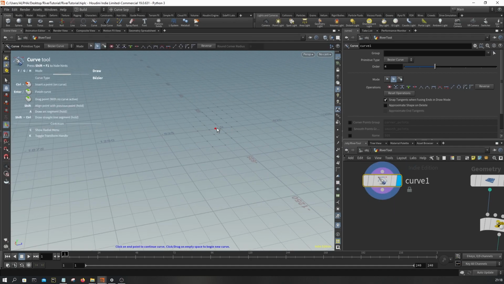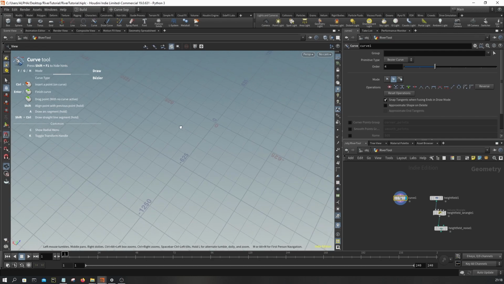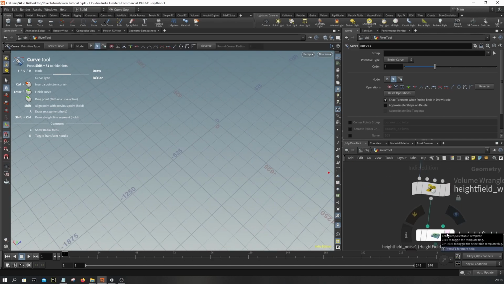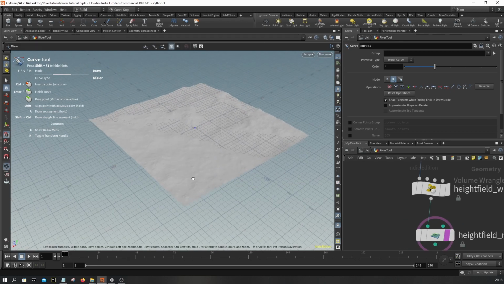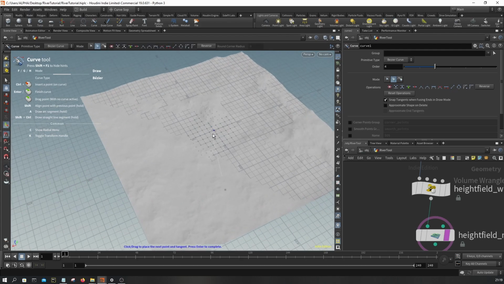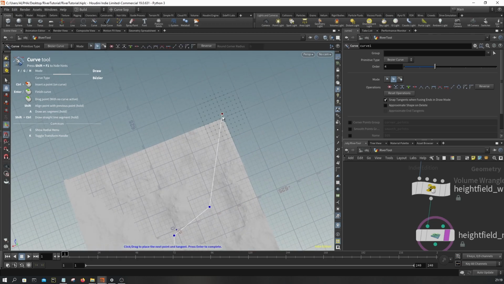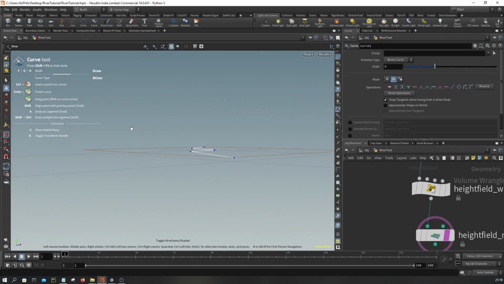So I'm gonna make sure to enable grid snapping and hit enter, and then let's click Control and enable the template here so we can see our height field. And I'm just gonna draw some abstract curve like this. So it just goes here, let's say maybe here, and then somewhere here. Okay, so as you can see, our curve is very abstract.